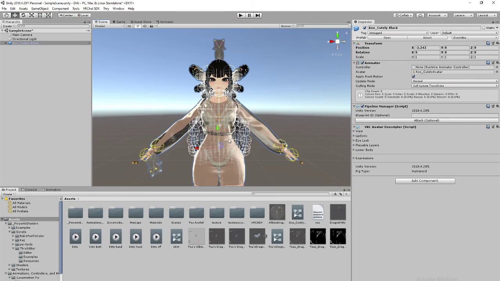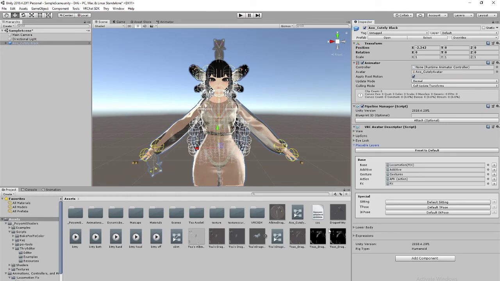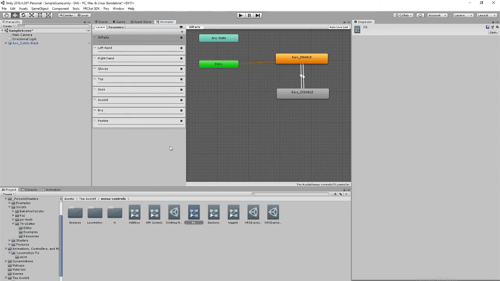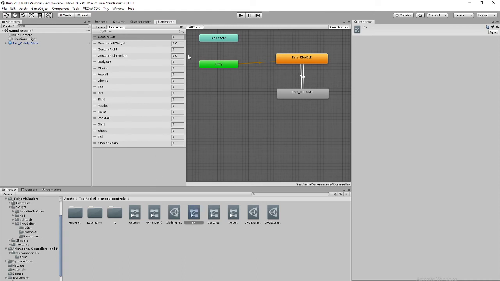So now what you can do is go to your FX layer in her FX layer. So you just lower down, lower body, playable layers. I think it's one of those. There it is. And click the FX layer. Double click. Go into parameters and then add an integer, and name it whatever toggle you want it to be called.